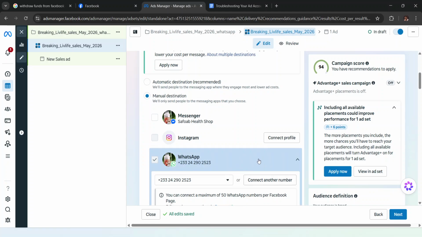It will send you to a page where you enter in your number. And once you've entered in the WhatsApp number, they'll send a verification code. You verify that number and you connect your WhatsApp to the page. Very easy.